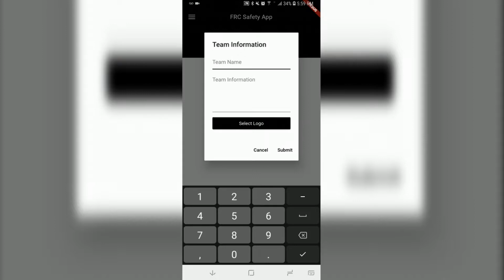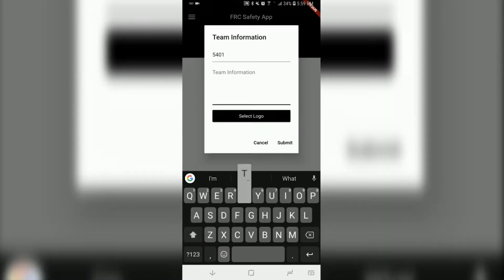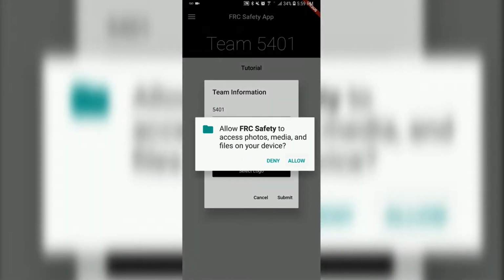After pressing continue, you'll be prompted to input some vital team information, such as a team name, team information or descriptors, and a logo. For me, I'll be inputting 5401, tutorial, and selecting our team logo.